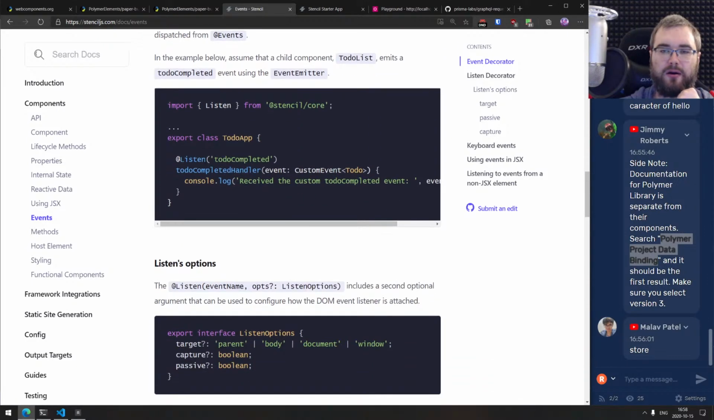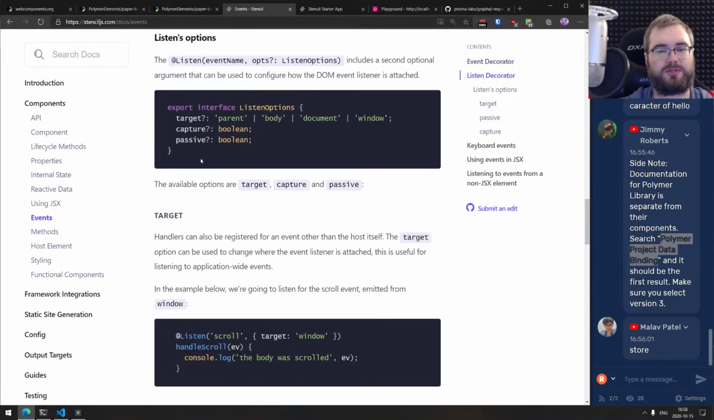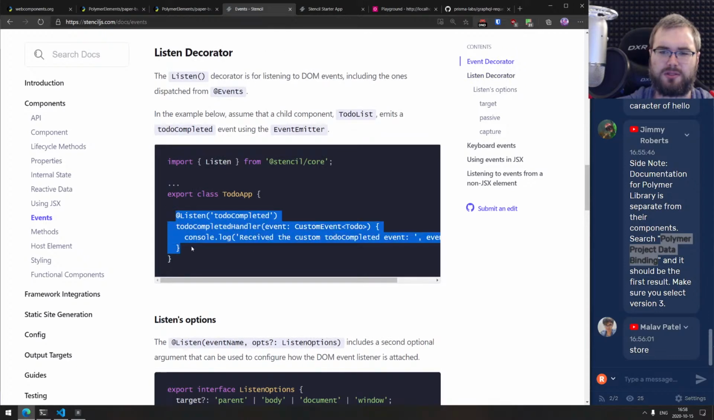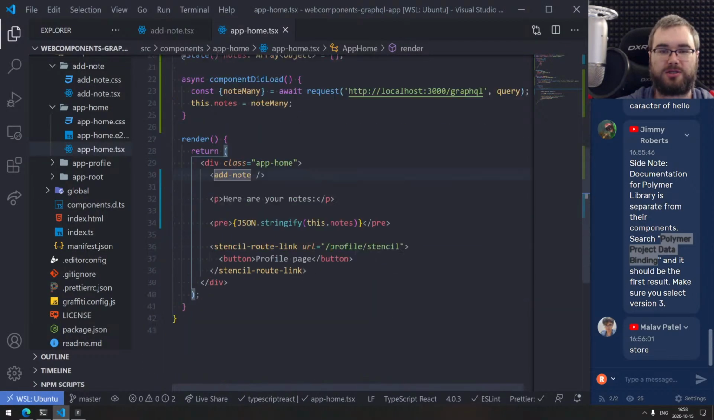Listen decorator. Okay, wait a second. Oh, so they are global events. Interesting. So you don't listen to a specific component event, but you listen... Do they bubble all the way to the top? Is that what happens? Okay. Anyway, let's see how that works out.